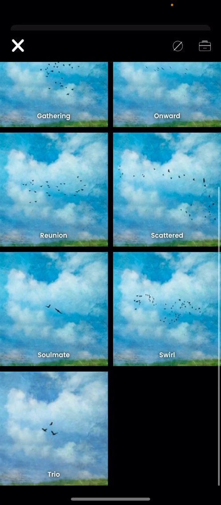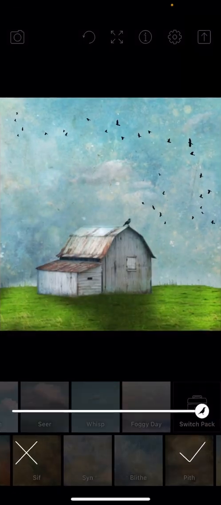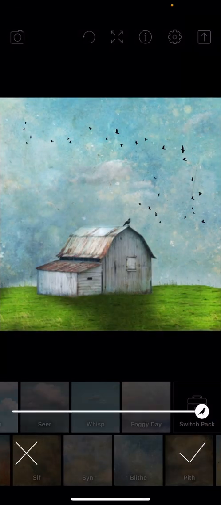I'll go ahead and pick the scattered birds. You can take your fingertips and pinch them to make them bigger or smaller. I always try to tell people, make them look realistic. You don't want that to be your main subject.